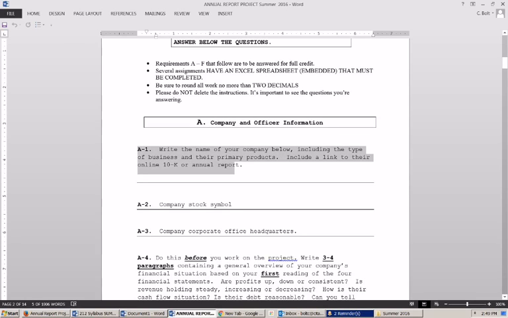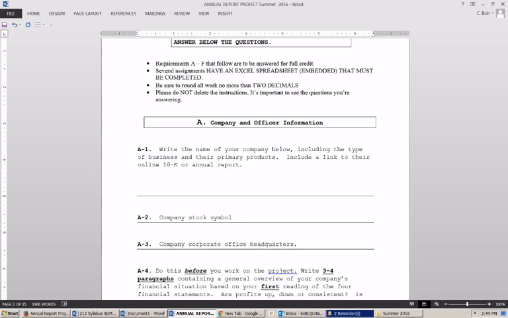In other words, right here is A1. You're going to start answering in the space right here. So let me give you an example. Put your answer here. That's what I'm going to be looking for.